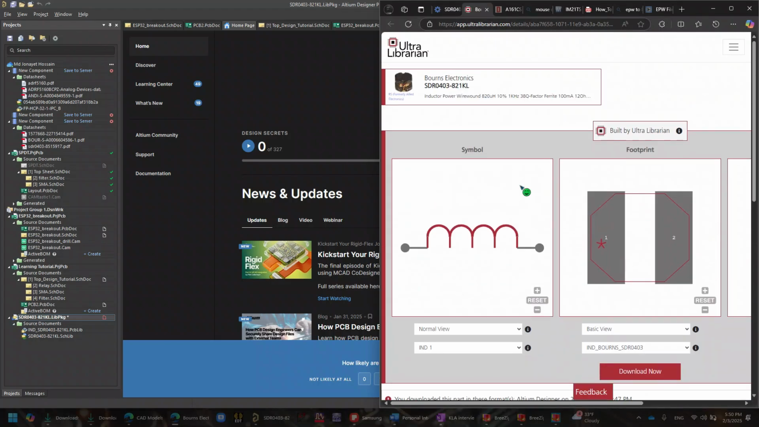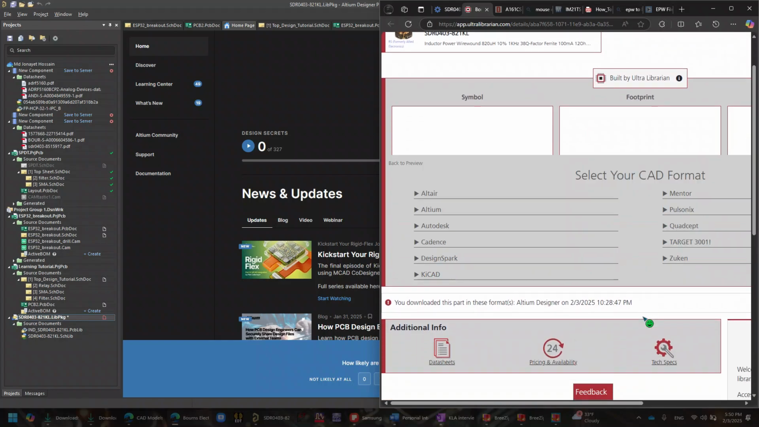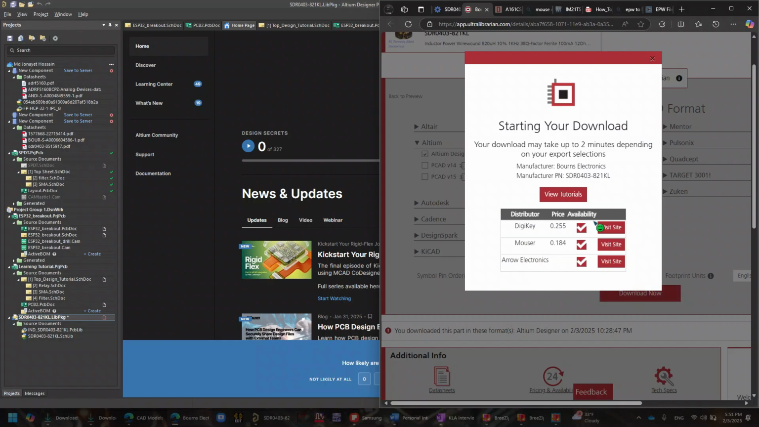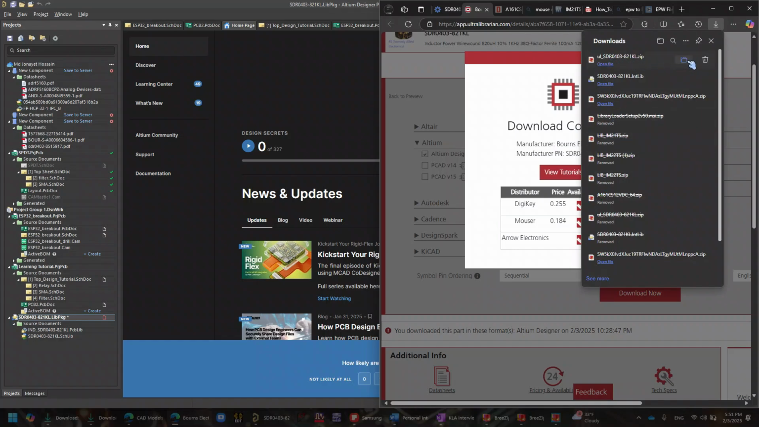But one of the craziest parts about the Ultra Librarian is that creating the account is kind of a little annoying for me. But I guess I already created one, so I think I'm good. So I'm just gonna choose Altium, and then I'm gonna do download. And once I download it, it's probably still in the process. Seems like it's finished. Pretty good.